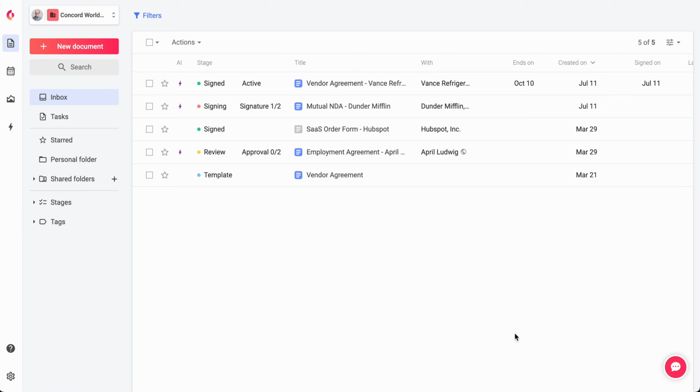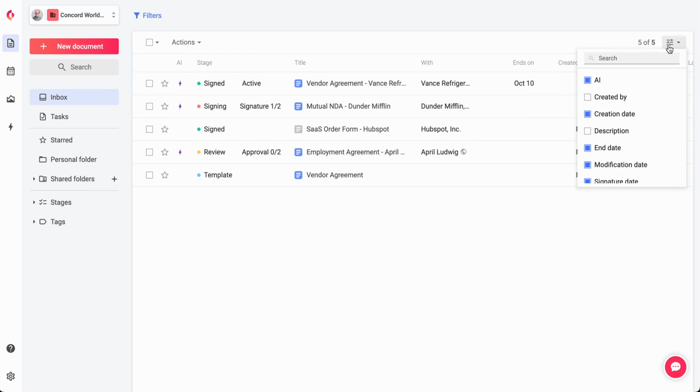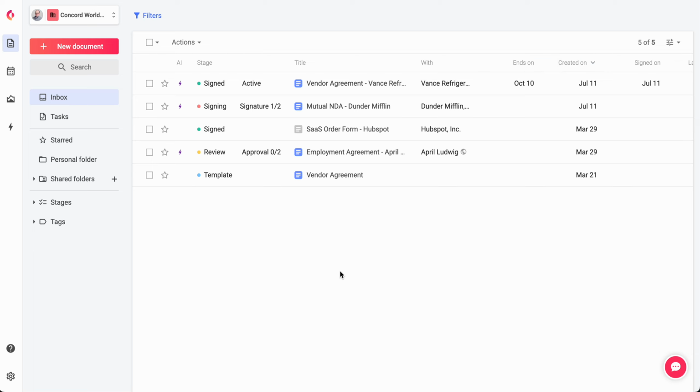The first screen that you're going to see when you log into the system is the screen we're seeing here. This is what we call the contract inbox view. Every line on this screen is an individual agreement or document. I can see the stage that the document's in, the title, who it's with, when it was created, signed, modified, ends, etc. And I can even customize this view by choosing to select or deselect different fields, and I can move these columns around as well.